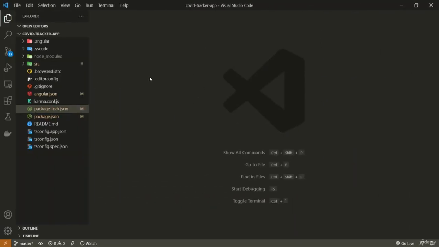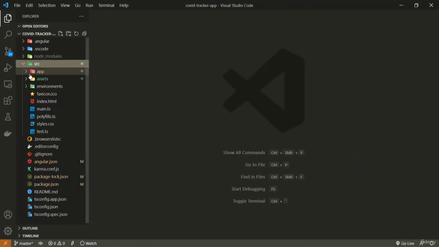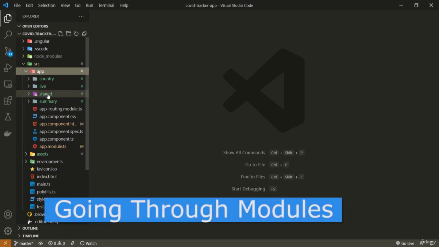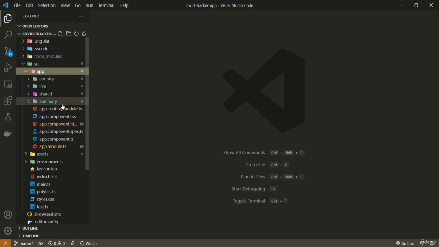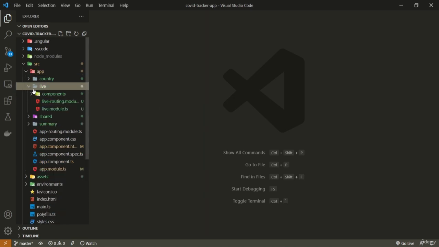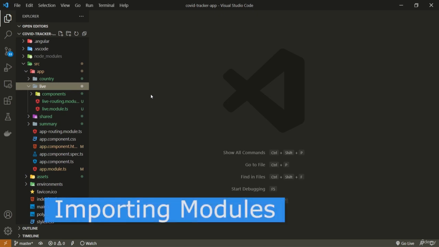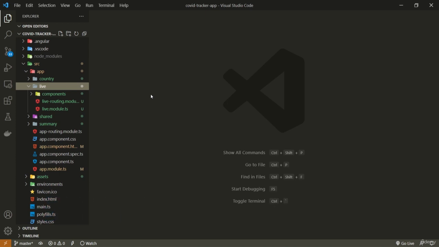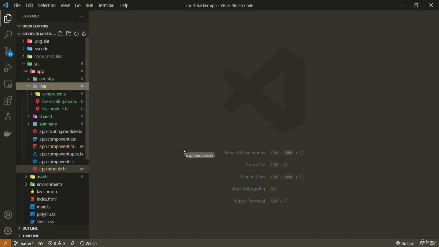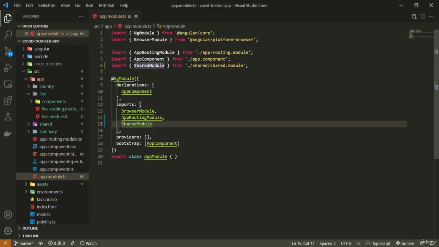So now if you visit your Visual Studio Code, open up your src, then app, inside next to this shared module, you should have modules for your country, live, and summary. All of those will have their own components and also a specific module and a routing module as well. Currently, our app does have these modules and also these components, but it doesn't know much about these modules. You see, everything that should be at the end compiled into our JavaScript application should be in this app.module.ts file.